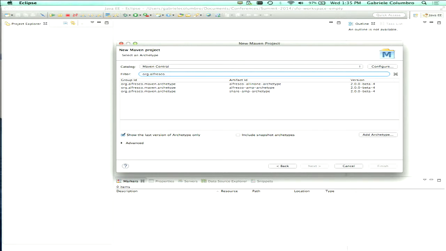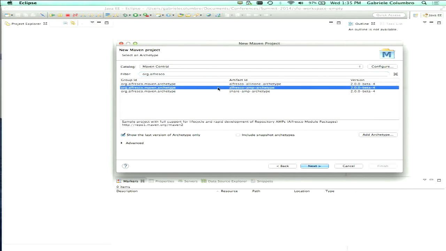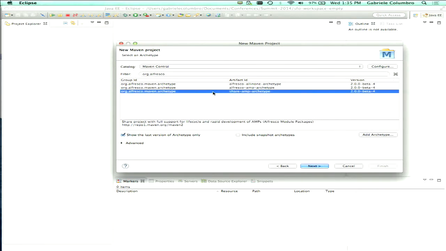As you can see, if you filter for Alfresco, you're just going to see 3 project templates available. You have an AMP archetype, which allows you to create a single AMP, Alfresco module package, for the repository side of things. And then a Share AMP archetype, which allows you to create the very same thing, but for Share, so an extension of Alfresco Share.